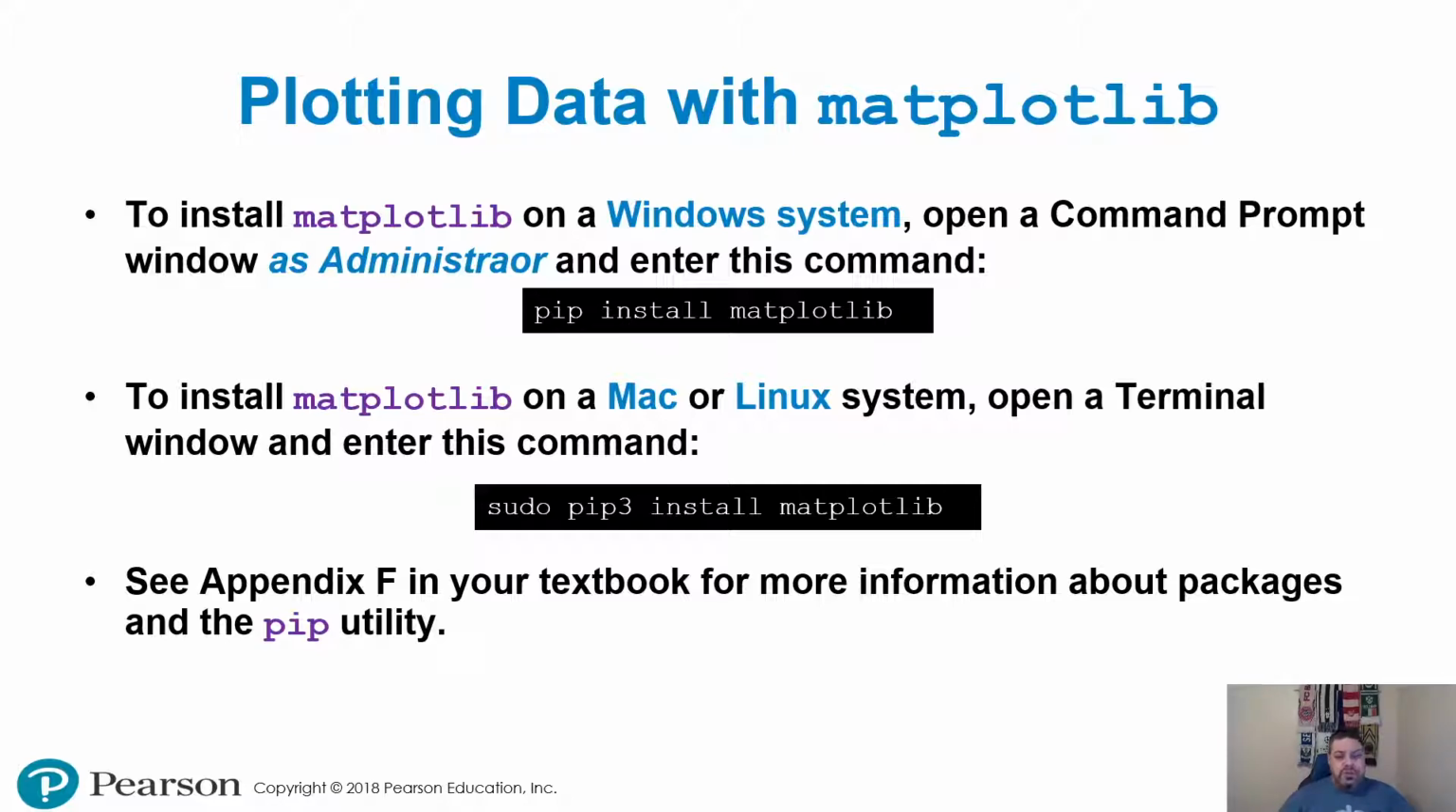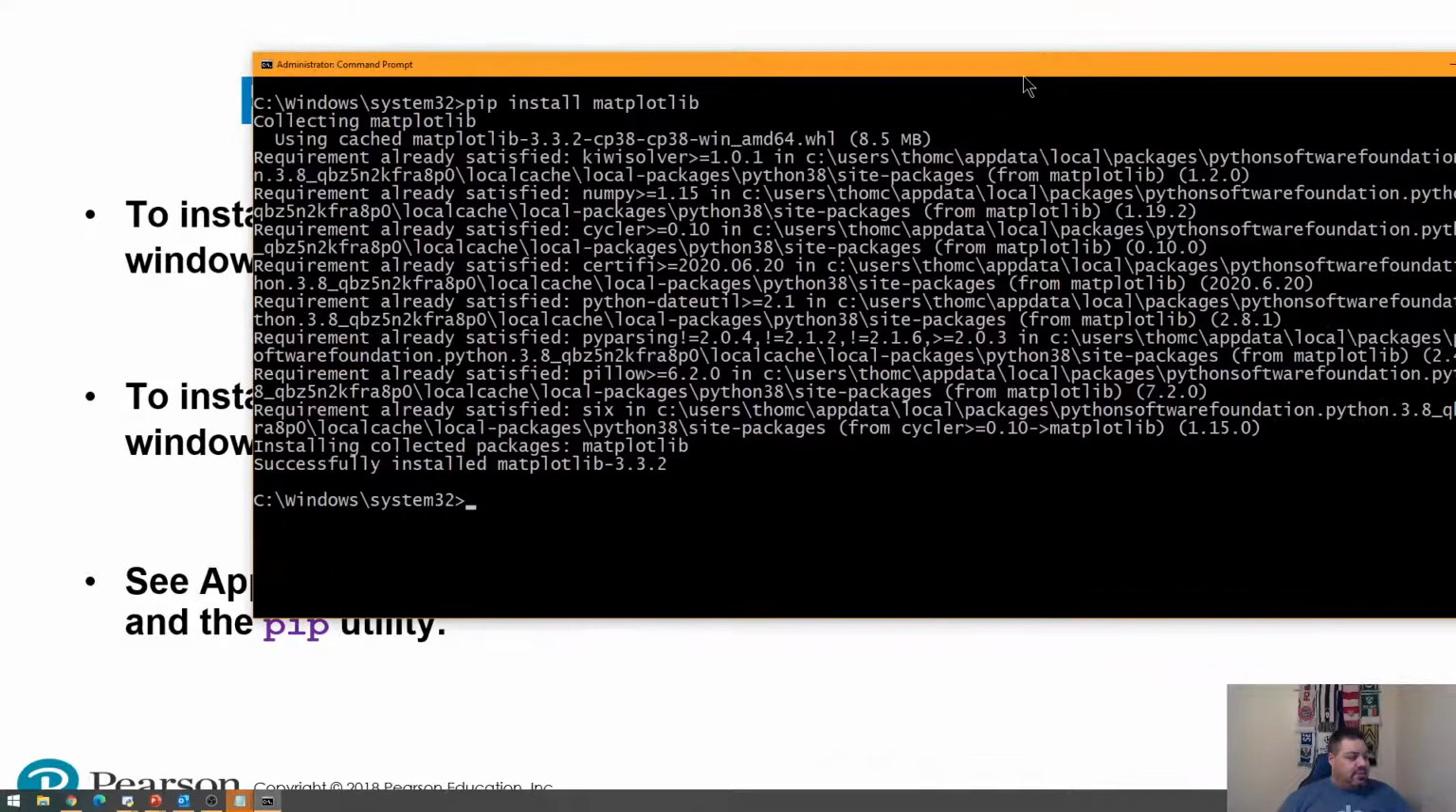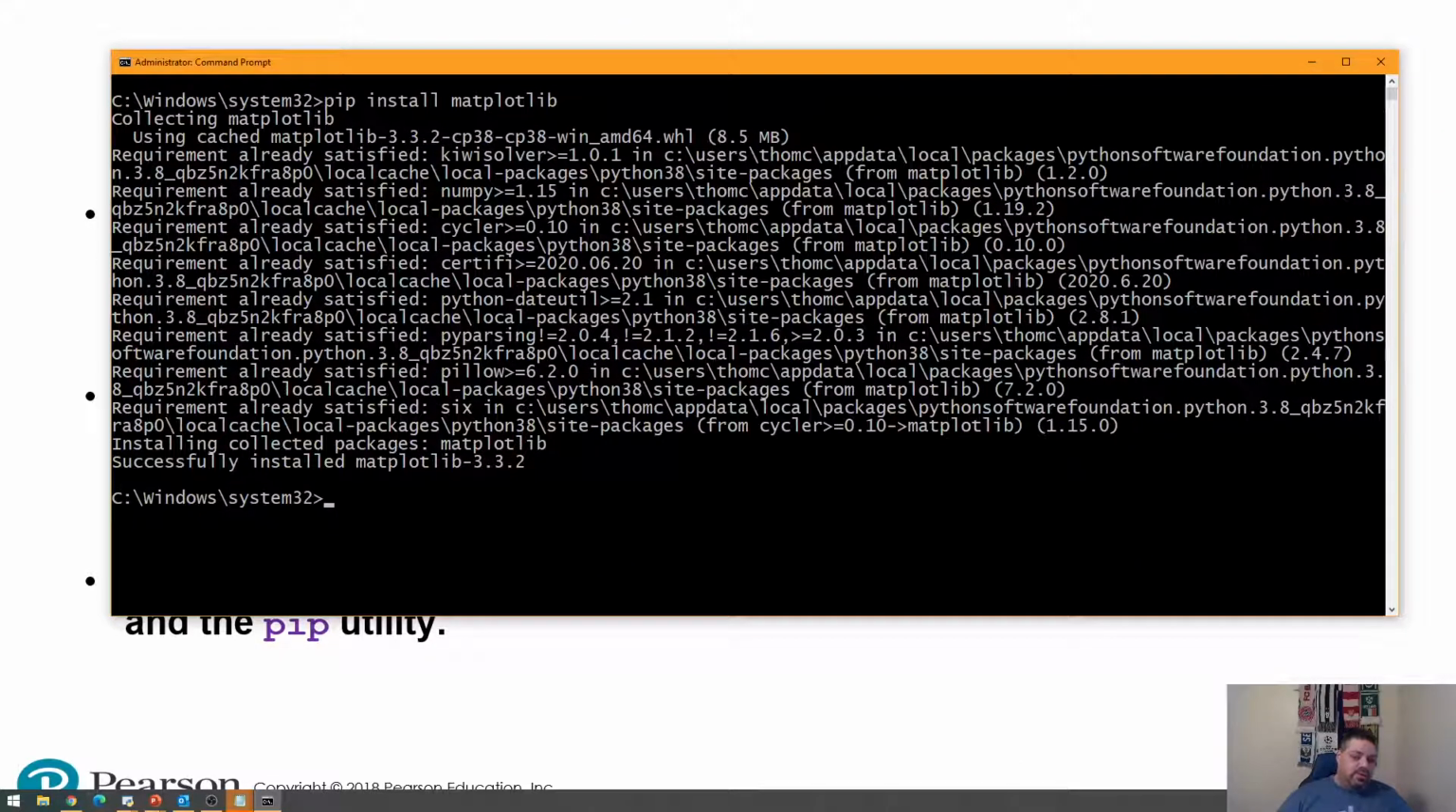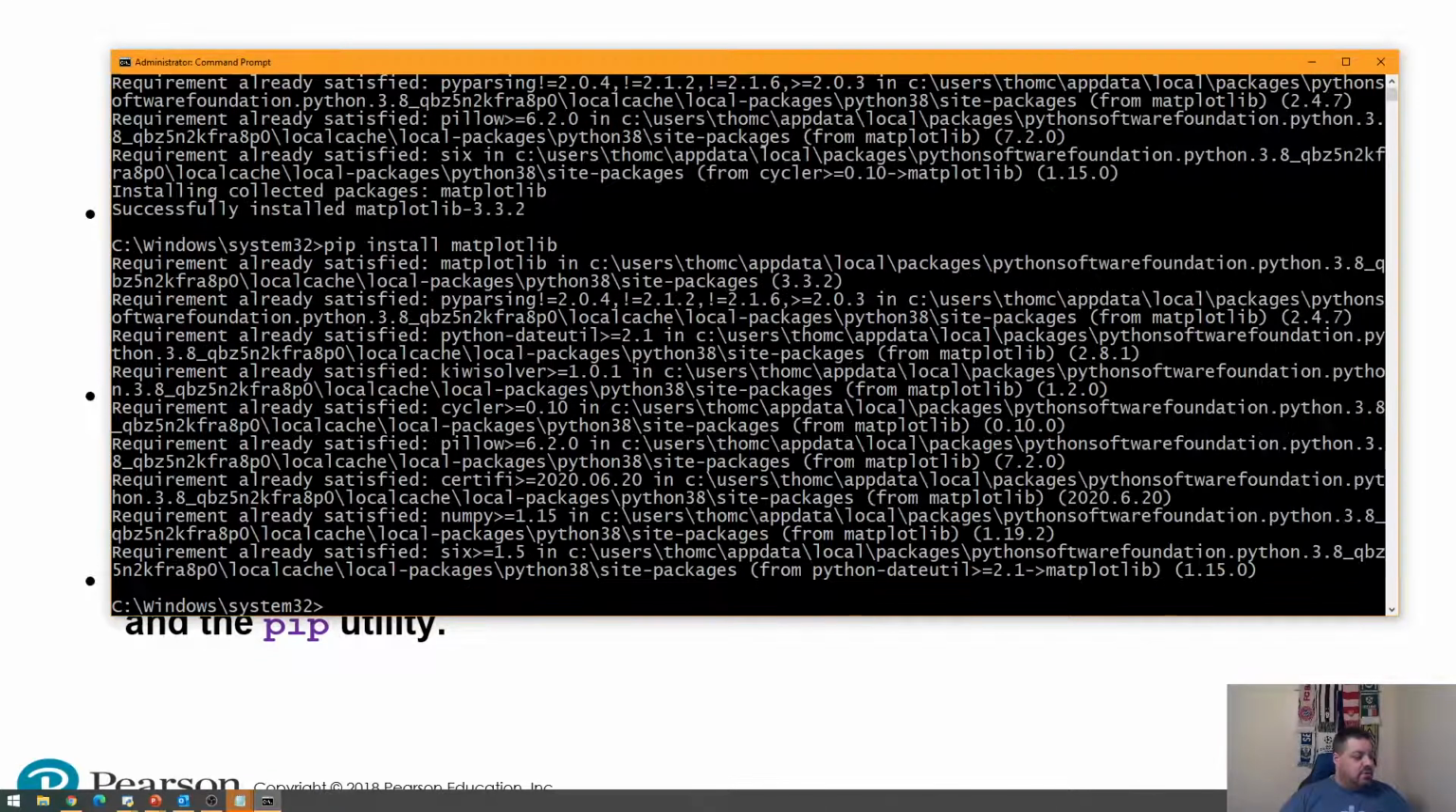If you're on a Windows machine, you will need to use your command prompt. It looks something like this. And yes, that looks a lot like the Python interactive shell. It is not. It is your Windows system prompt. And you will type pip install matplotlib. Mine's already installed, but as you will see, it goes through. It looks for all those packages. You will see some white bars going back and forth. And hopefully it will install for you.